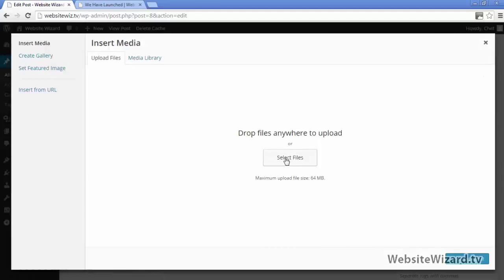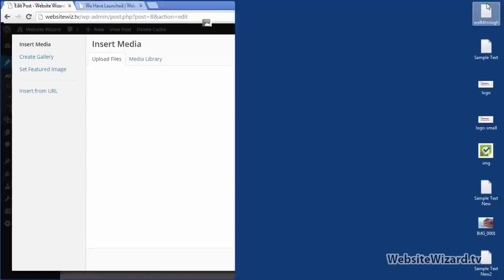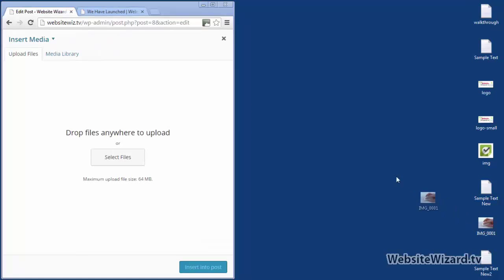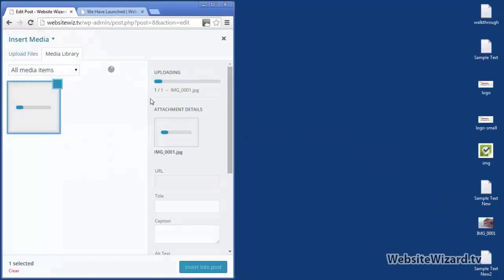So you can either click the button here to select the file from your computer, or you can use the drag and drop method, and I'll show you the drag and drop method right here. So I'm going to drag this image right here from my desktop and drop it right here.